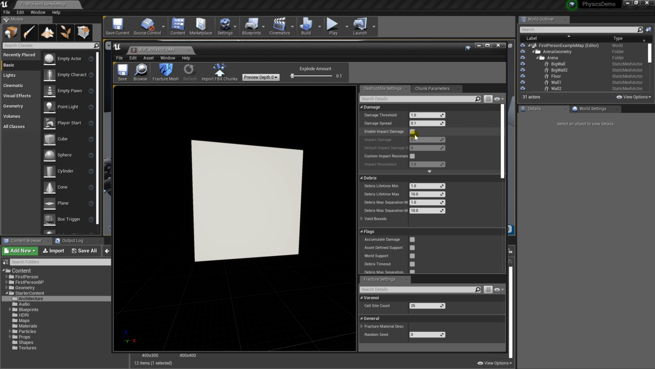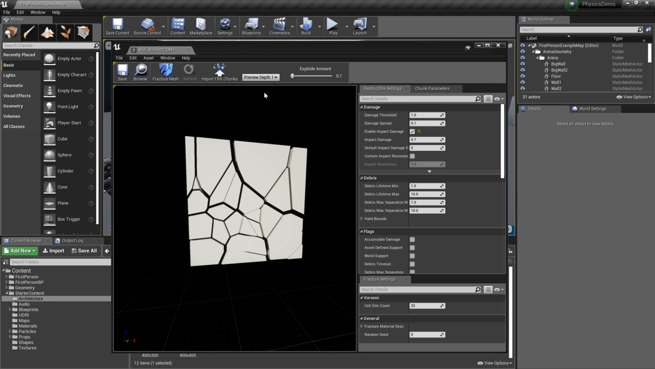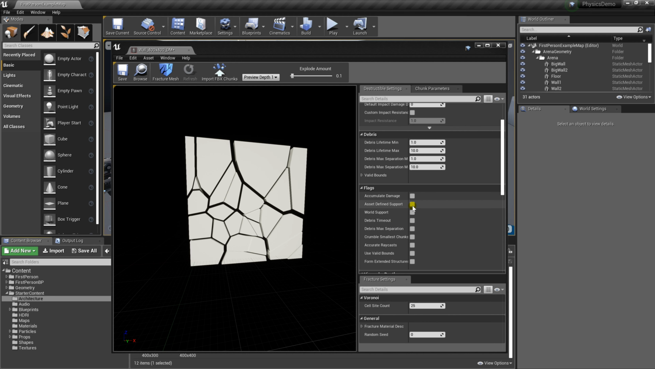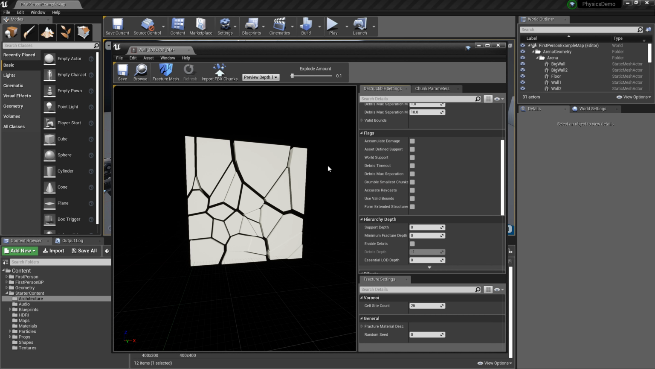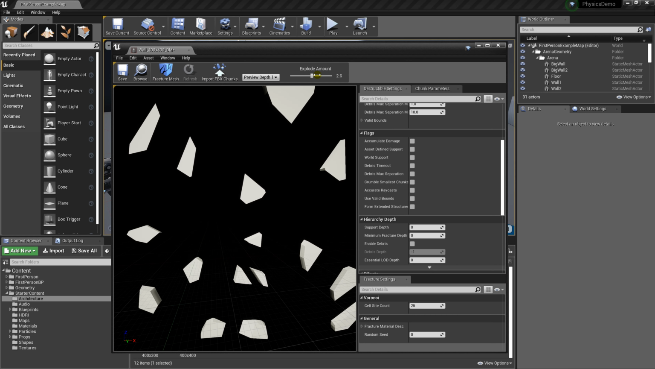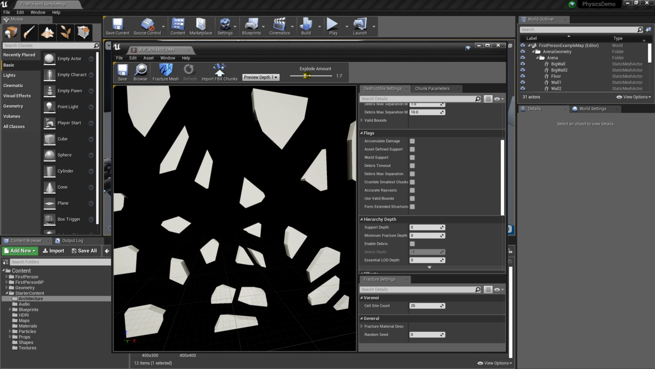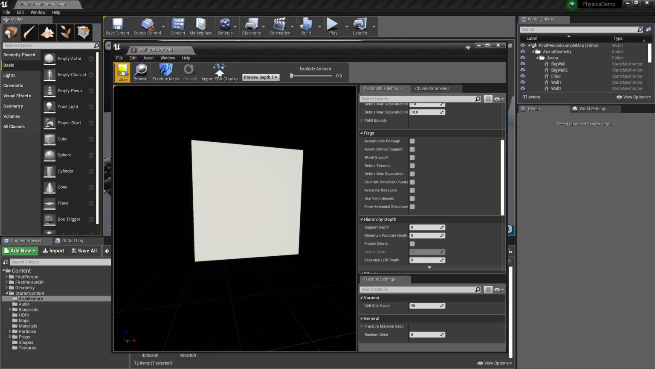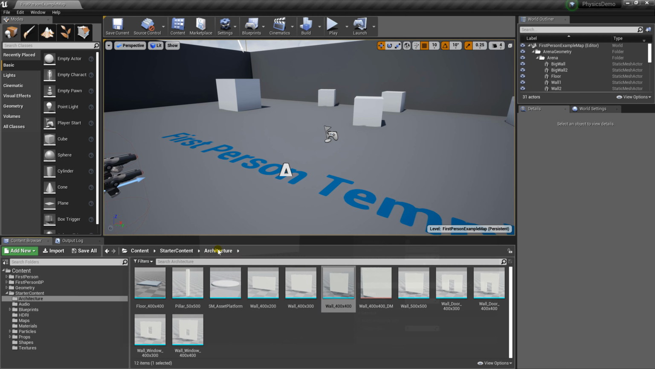So I'm just going to turn on impact damage, and other than that, I'll leave everything else and press fracture mesh, which shows you here how it's going to fracture. Again, you can change all that. All the settings for how many chunks there are are generally down here, and there are chunk parameters you can dig into, but just to get it going, after I press fracture, you can explode it here to see how it's going to look. That's all I need, so let's save it and see if that works.